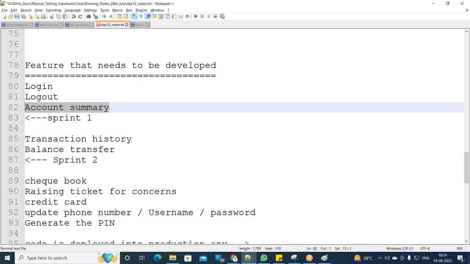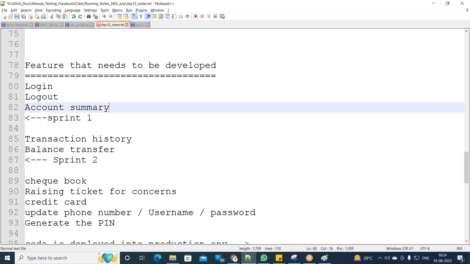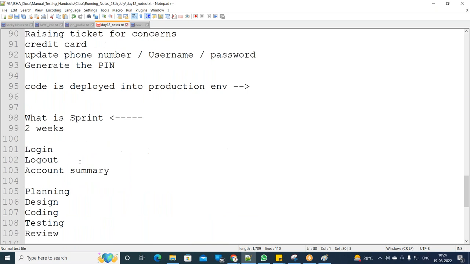Are you understanding, guys? When I say the code is deployed into production, Shirin, who has an account with ICICI and is entitled to use online banking, will be able to log in, check the account summary, and log out. Why? Because by the end of sprint one, only this much work is done. So now you understand what I meant by code deployed into production environment. Are we okay with this one? Yes, sir. Shirin, you have understood it? Only after the testing will the code be deployed into production, or I will say it is delivered and goes into maintenance. Wonderful.